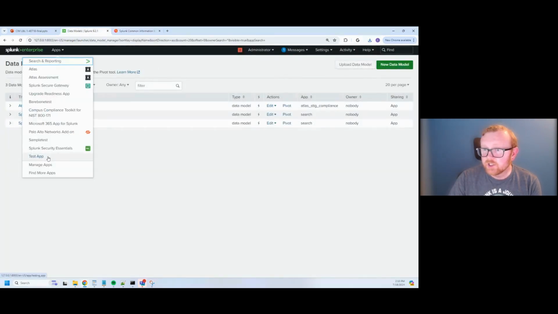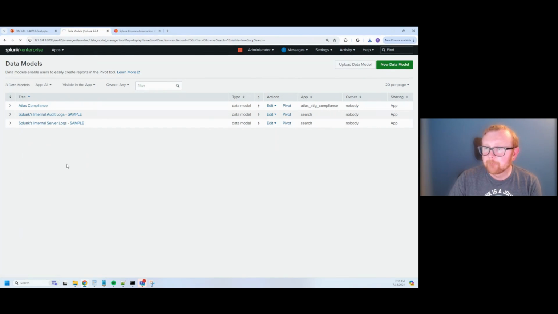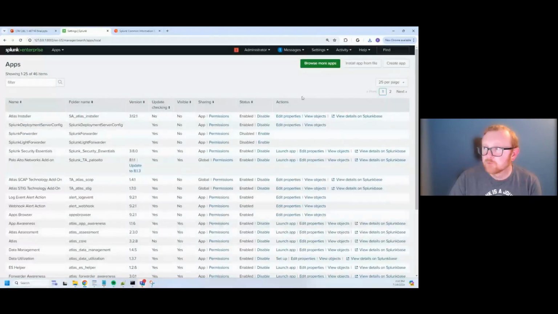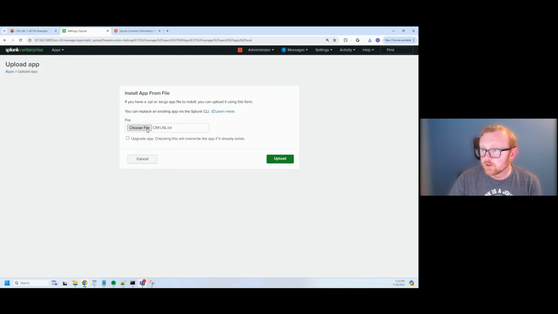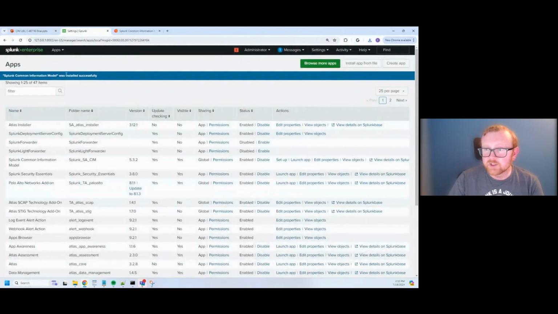I can very simply go to Manage Apps. We're going to install this app from file. And that is not the right one. We're going to go to Downloads. We're going to choose the Common Information Model. We will click Upload. We're going to let this process for a minute as it installs into my environment. And then after this is done, we can see it was installed successfully. We can do CIM.